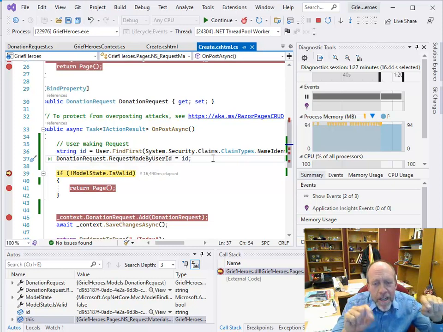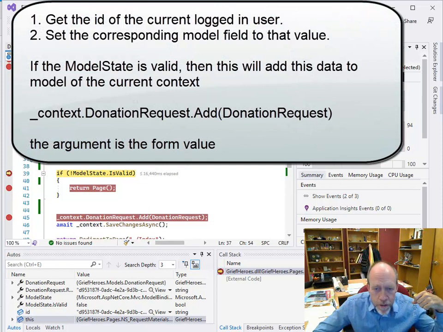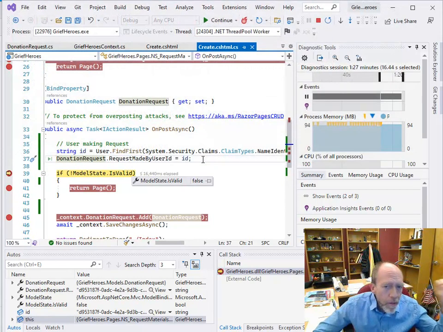But now I'm in the customization side of customizing those pages so that they do exactly what I want them to do. So what do I want them to do? When the user clicks create and it calls on post async, I want to get the ID of the current user, which I did right here. I want to set that into the correct field in the model to be equal to that ID. And when it checks the model state valid, which it isn't right now, that's because I haven't added all the required fields to bring the model state into validity.